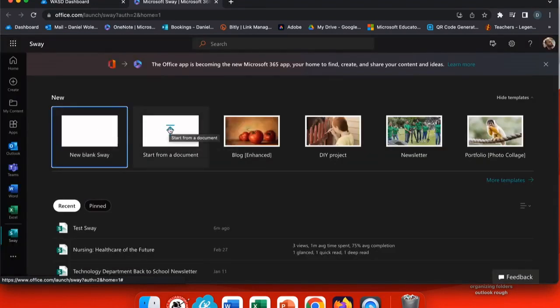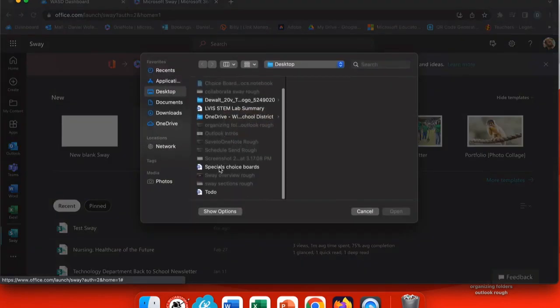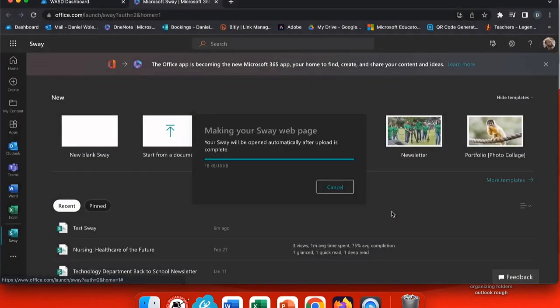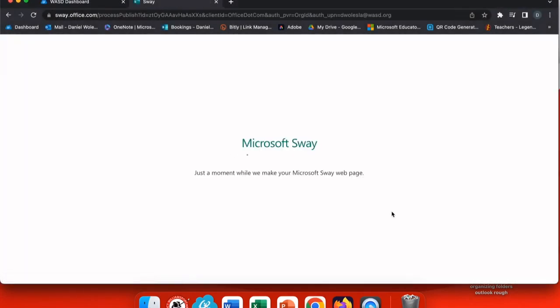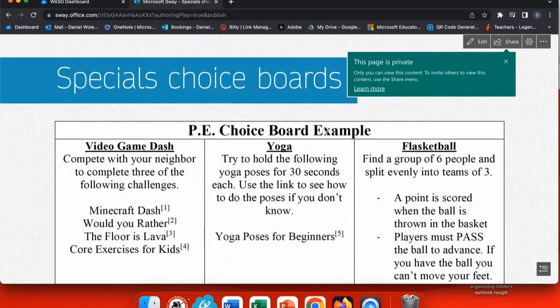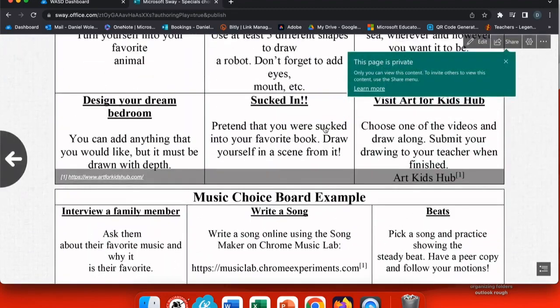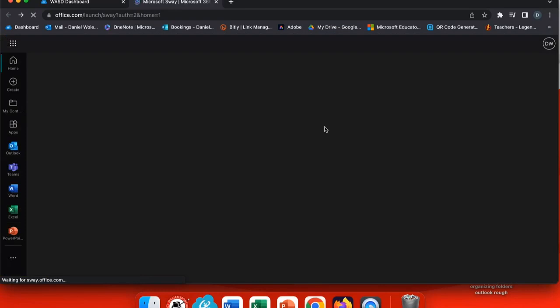Our first option is always a clean blank Sway, but we also have a new option with Microsoft to upload previously made materials to create a template to start from. So I'm going to upload this particular document, and you can see what Sway does to make it interactive. So this is a great way to take things that you've already created in your class and present them to students in a new way.